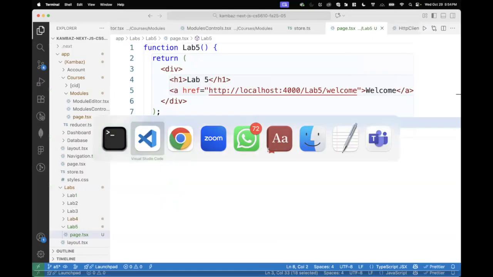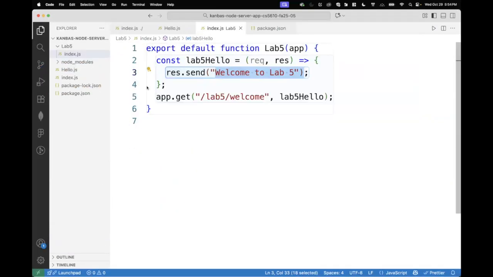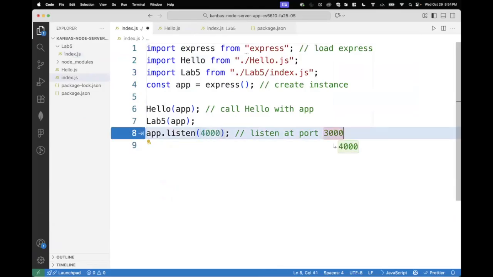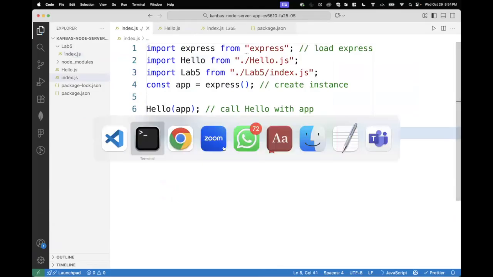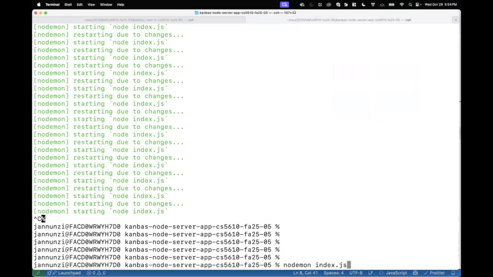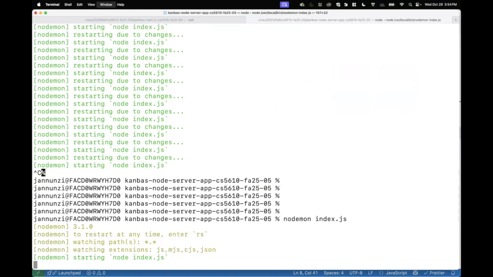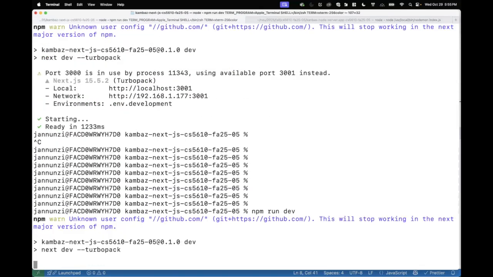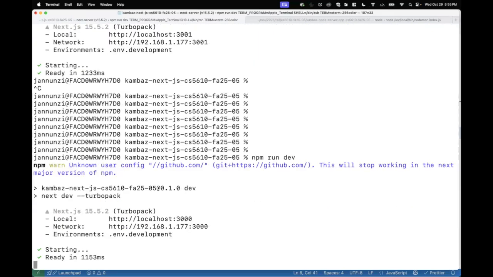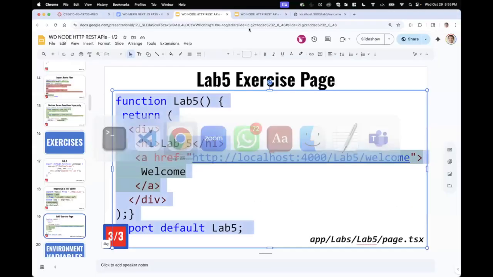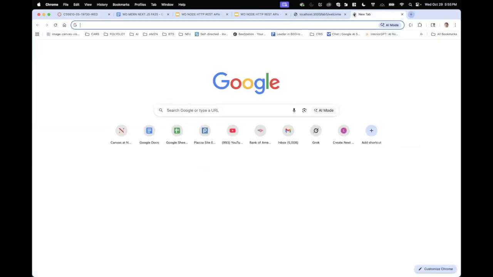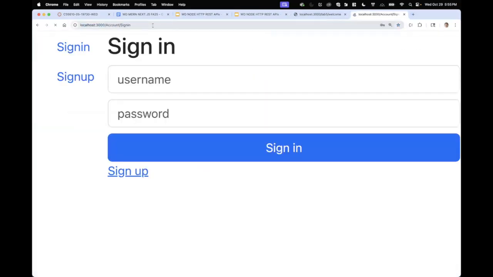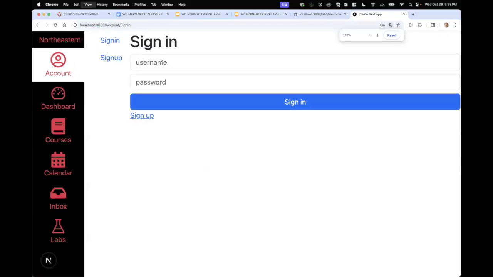So let's do that. Let's go back to the server and change this so that it listens to port 4,000 instead. Okay, so if we restart the server here, there we go. And now I can restart my local React at port 3,000 as always. There it is, 3,000. So we should be able to navigate to our client here, localhost 3,000, and navigate to lab5.